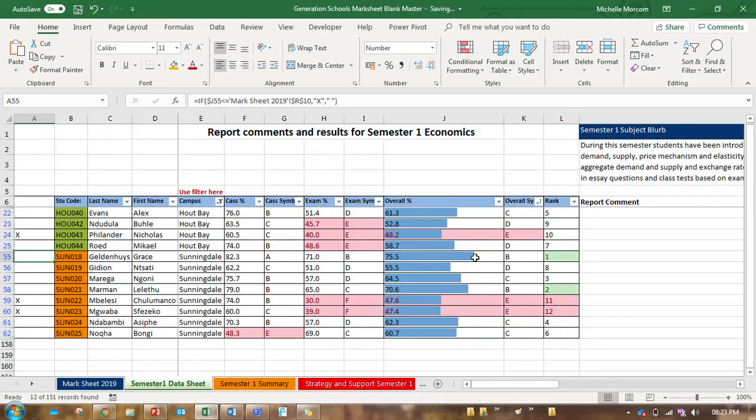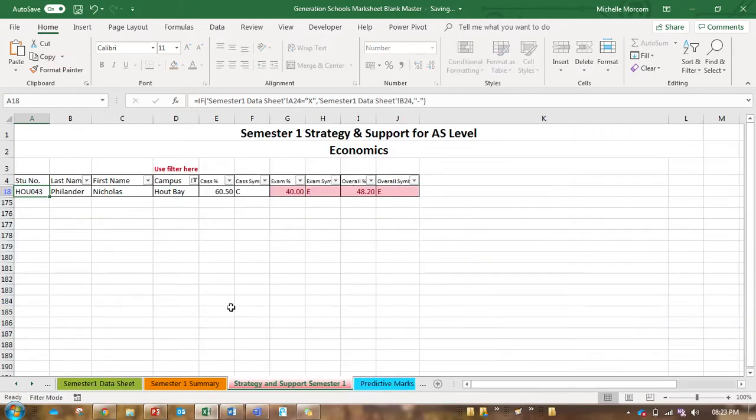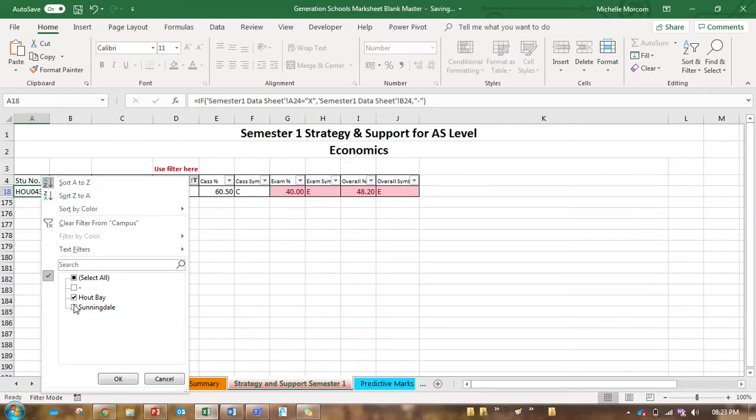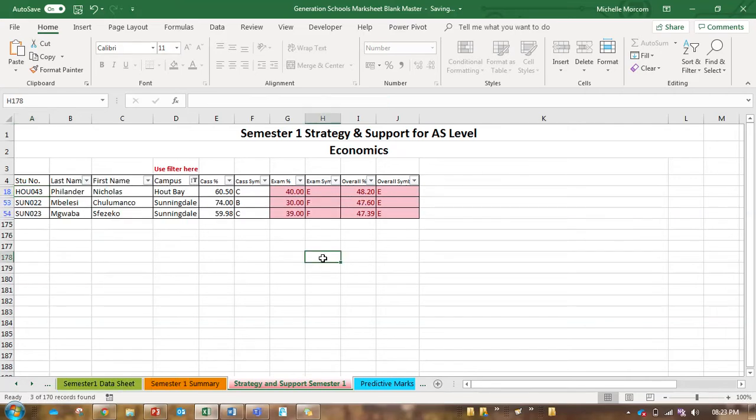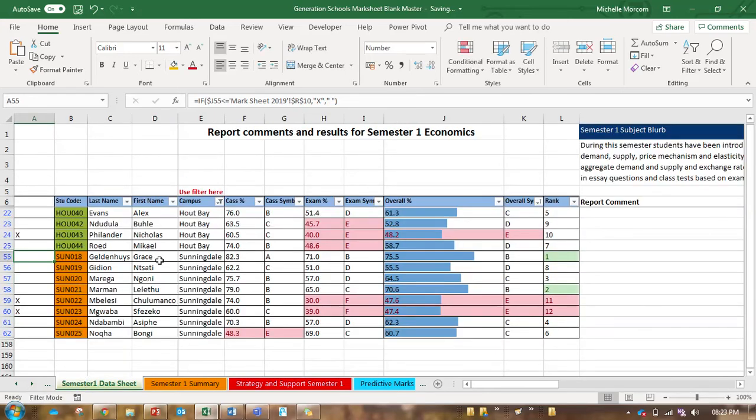That also gives you a nice picture to show of the failures, the ones who have not performed up to scratch. They are highlighted in red, and that will also pull their information through to a strategy and support list. In this case, these are the kids that need to have some sort of intervention strategies before their reports are handed out. I think that's about it for now.